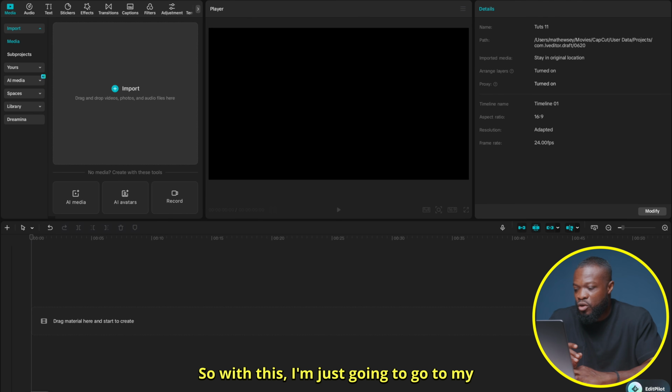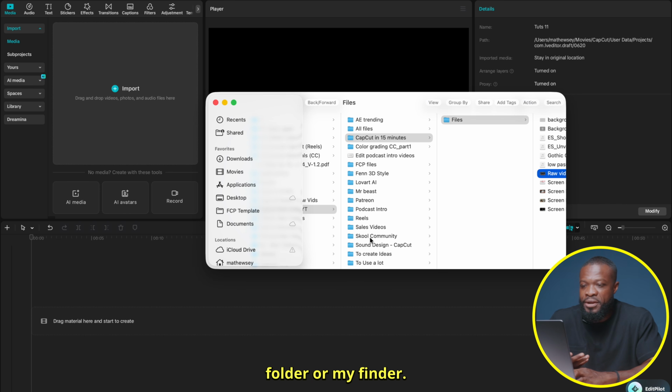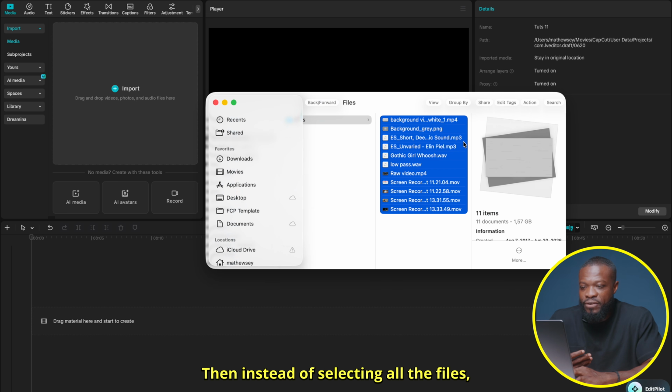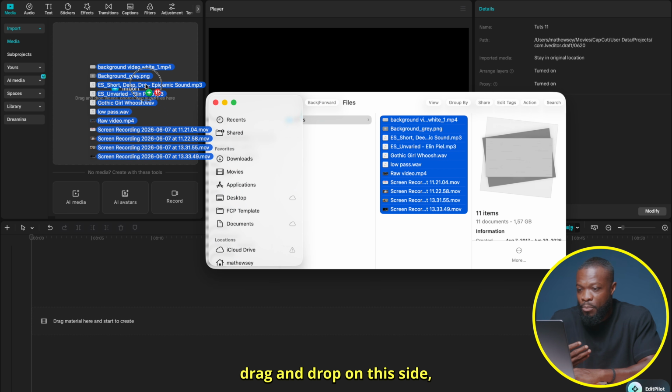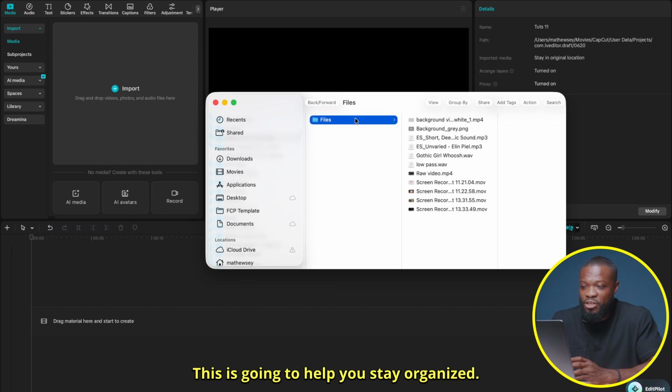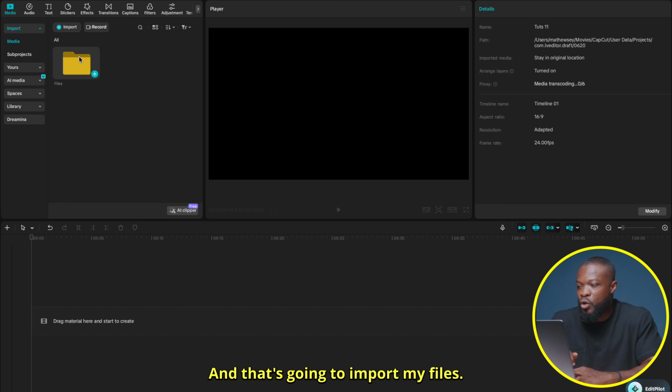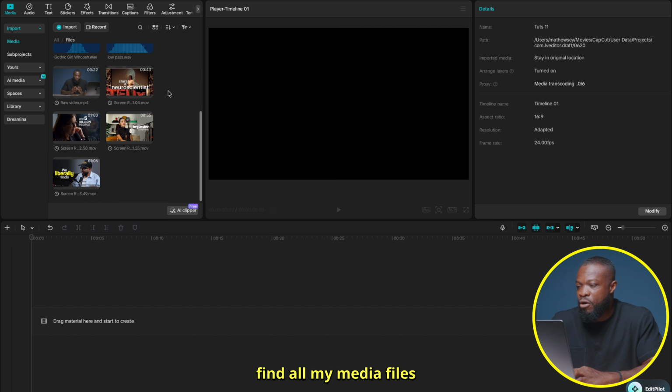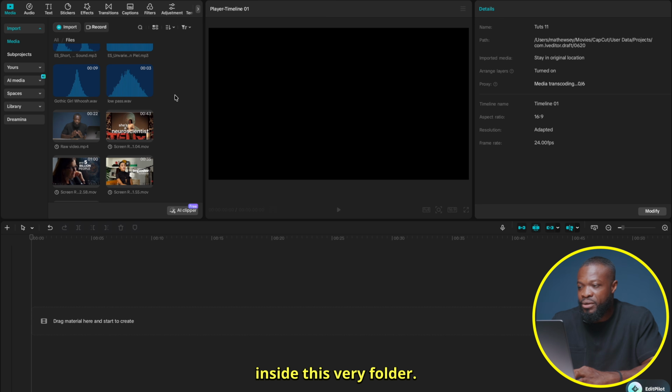So with this, I'm just going to go to my folder in my Finder. Then instead of selecting all the files, I will drag and drop them on this side and bring them in folder form. This is going to help you stay organized. So I will just drag the files right into this space, and that's going to import my files. Now when I double click on that, I can find all my media files inside this folder.